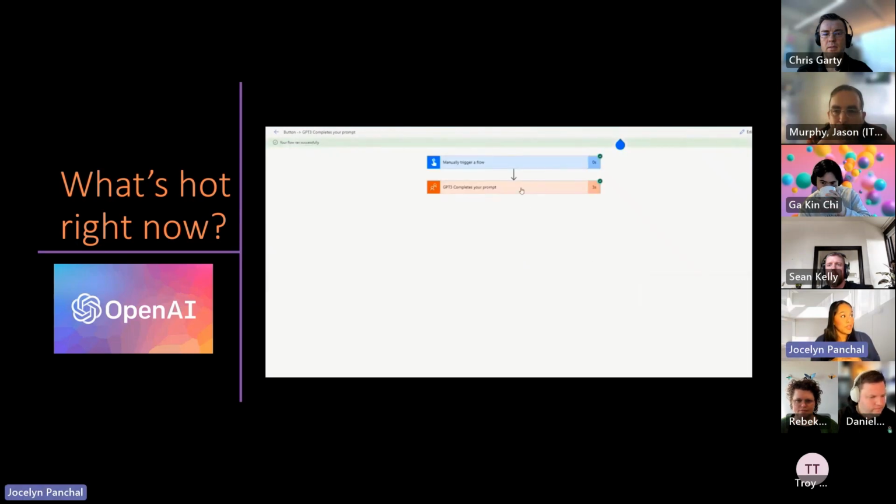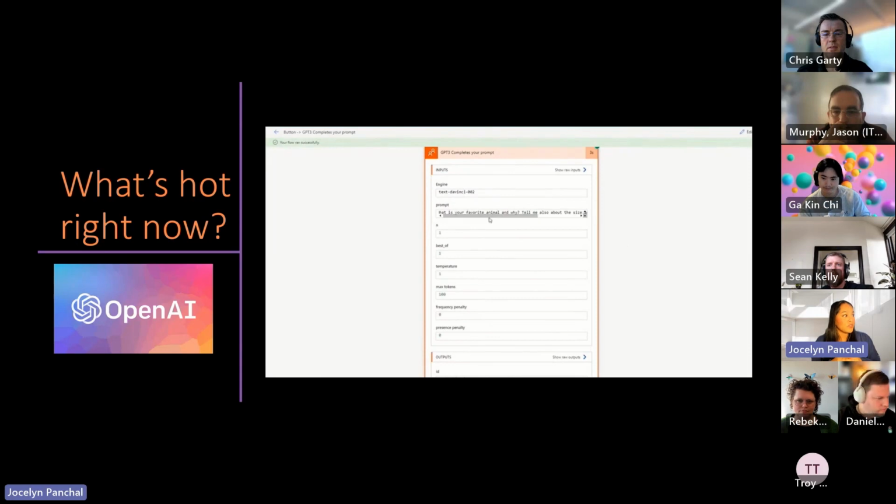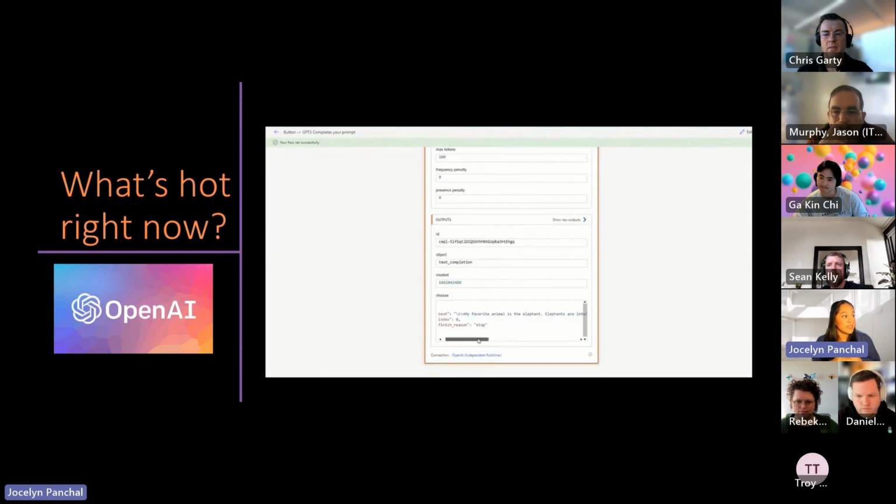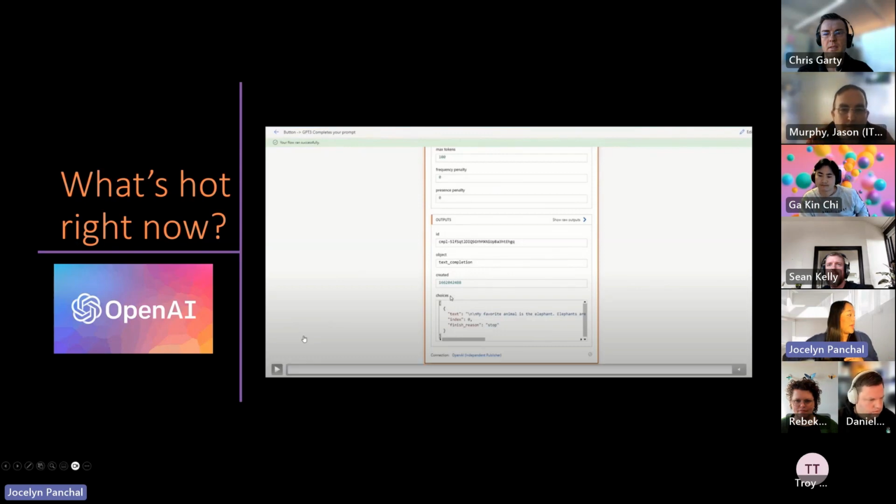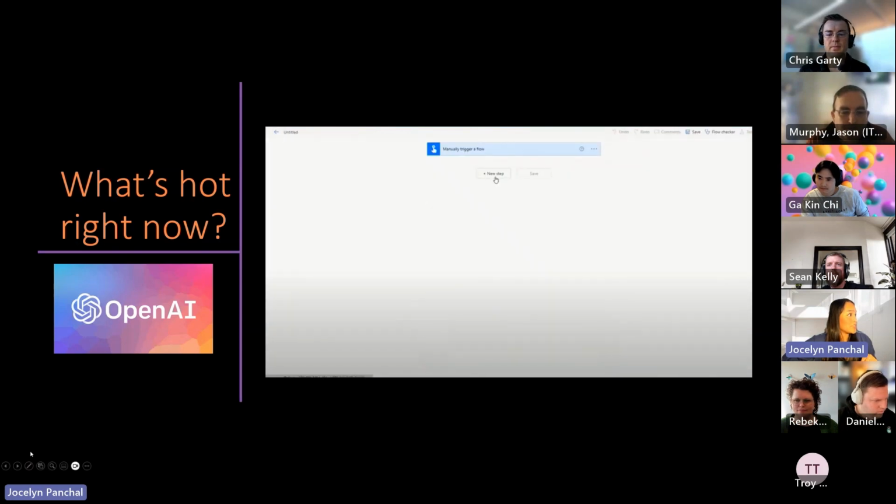So the GPT-3 has completed the prompt, and he can scroll down and see the question he asked. And the answer is, elephants are my favorite. They're intelligent and loyal, and they can weigh 6 or 7 tons. So this is pretty awesome. It's exactly just like GPT-3. And that's only one of the 3 use case scenarios that he was able to share with us.